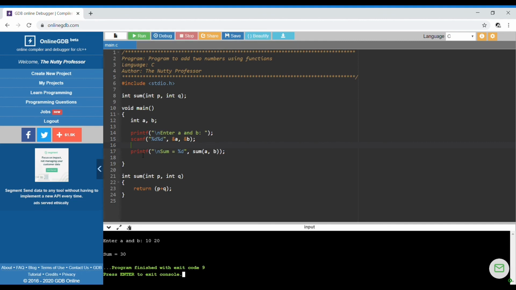This is when you return it back to the main function and the print was done. Previously we did the print inside your sum function itself.